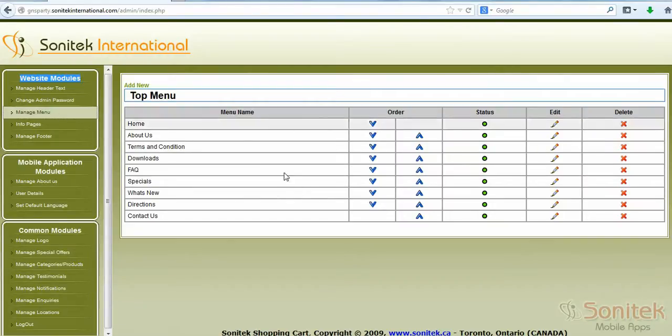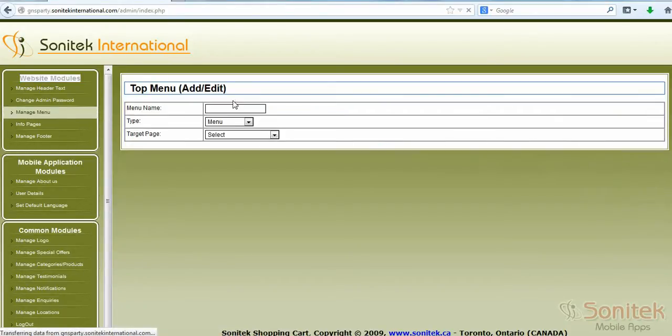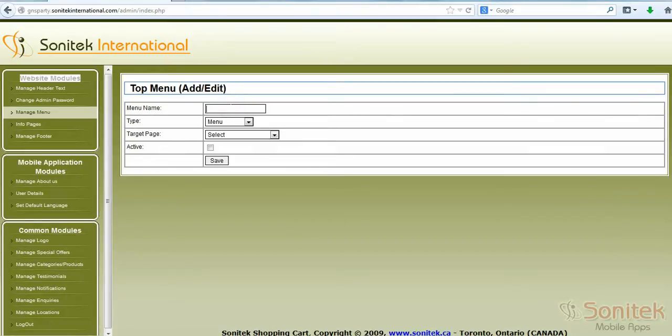Going back to the menu page, of course you can delete a menu. You can also add from the Add New button here. So it gives you the same options as the edit. You click in the new menu name, you key in the menu name. You can put it as menu itself. You can select the target page that you want the menu to be redirected to. So let's say for now it goes on to specials. You click on active, click save, it'll be added to the front end.